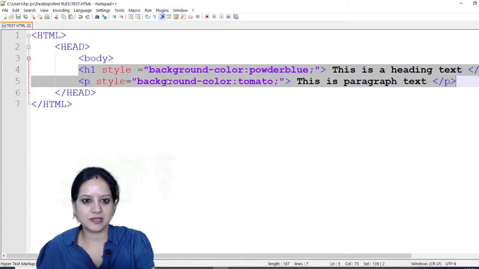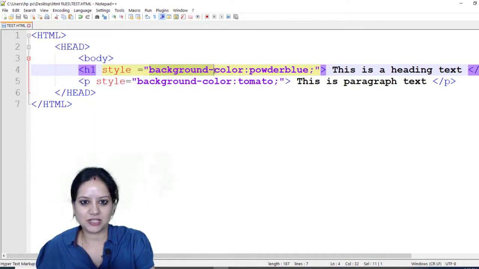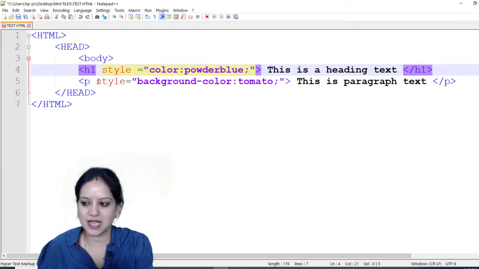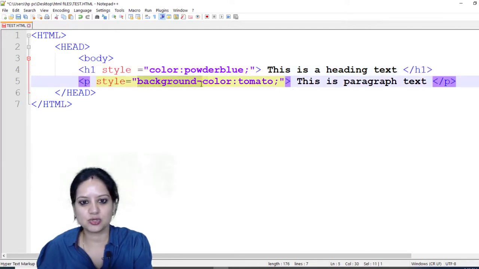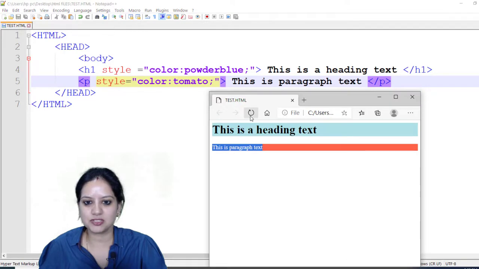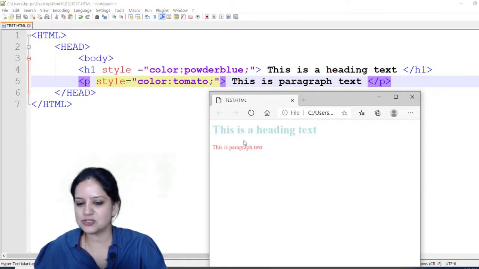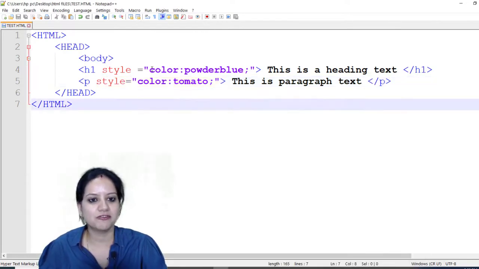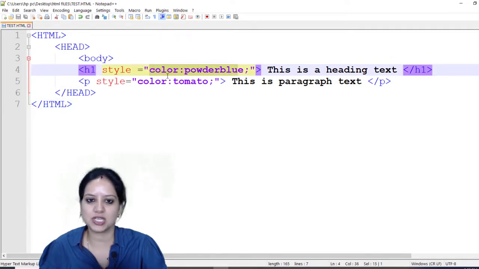Now let me show you another attribute which does the magic. So what we will do is, instead of using the background color, we will just use the attribute color powder blue, and we'll continue to use the same heading text. And for the paragraph, again let's use the attribute color. So now what will happen, if I run this web page, what is going to happen? Rather than changing the background of the text, it has actually changed the color of the text. So remember, based on what value you are using here, it will change accordingly.